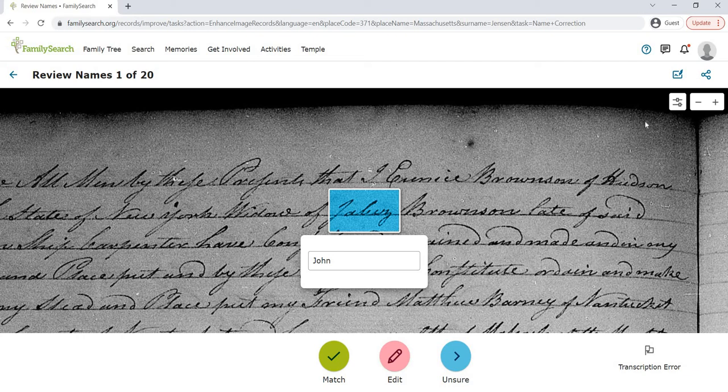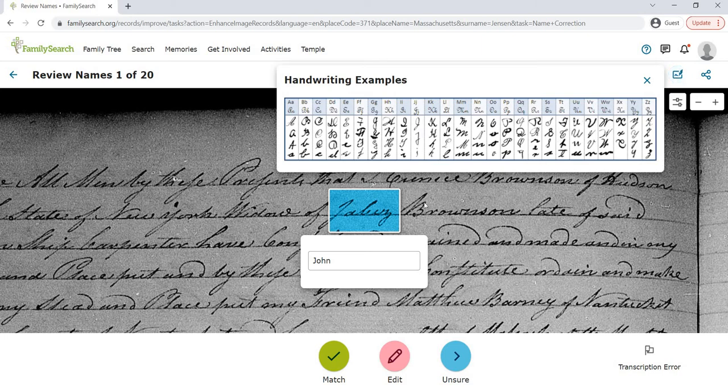Now there's some helps along the way. I want to direct your attention to this little button. I'll put my cursor in the middle here and then come up to this upper right hand corner area. And there's handwriting examples that you can leave open. Everything that I've seen is in cursive. And so you can look at this and say, well, the computer thinks that that's John. And yeah, I could see that being John.